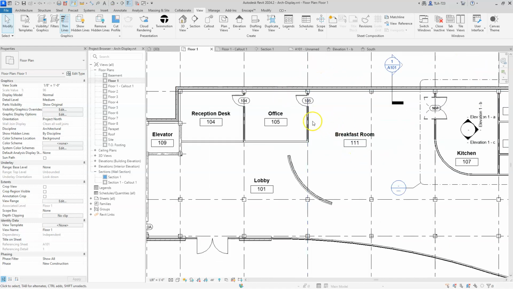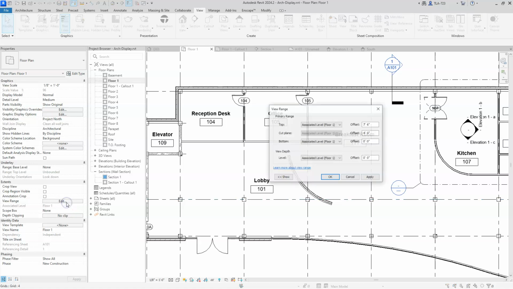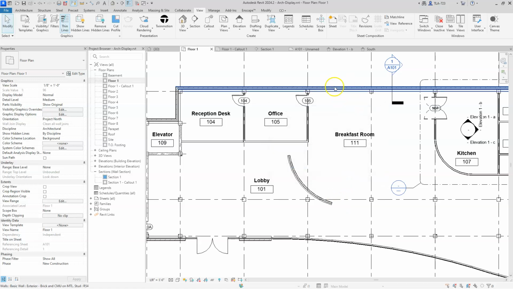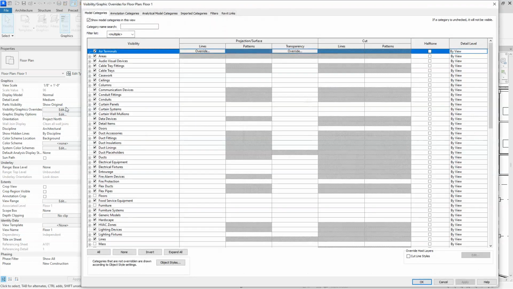In a plan view, the cut plane is typically 4 feet above the floor. And we're going to just look real quick at view range here to examine how that's defined. So right here in this floor plan view, this particular one, the cut plane is set to 4 feet above the associated level, which is floor 1. So we've cut through this wall all the way around, and so this wall is going to be shown in this view as a cut style or cut type of view object.